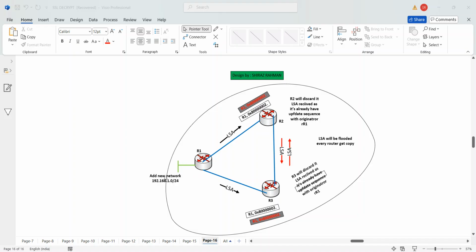Once they send an LSA, first, the LSA will be flooded to every router, so everyone gets a copy. But how does loop prevention happen? Suppose R1 generates an LSA to R2. The two main pieces of information are the originator, which is R1, and a sequence number increment. So there is a sequence number concept. When there is a new update, R1 will send it with the sequence number 0x80000002, and the same information will go to R3 in the other direction.